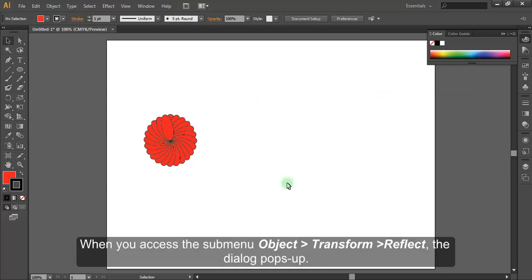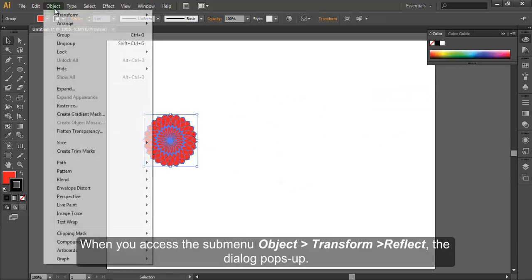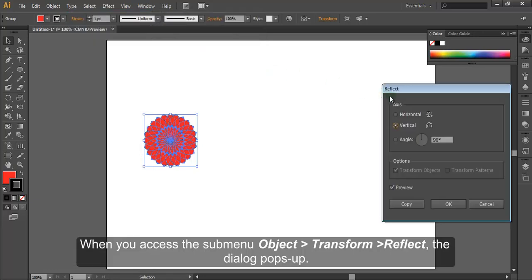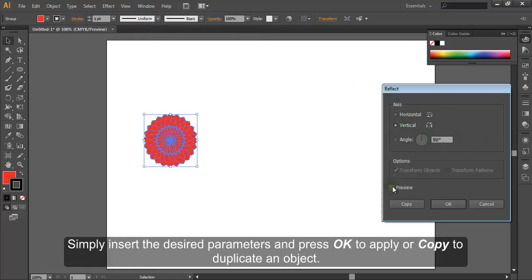Reflect. When you access the submenu, Object, Transform, Reflect, the dialog box pops up. Simply insert the desired parameters and press OK to apply or copy to duplicate an object.